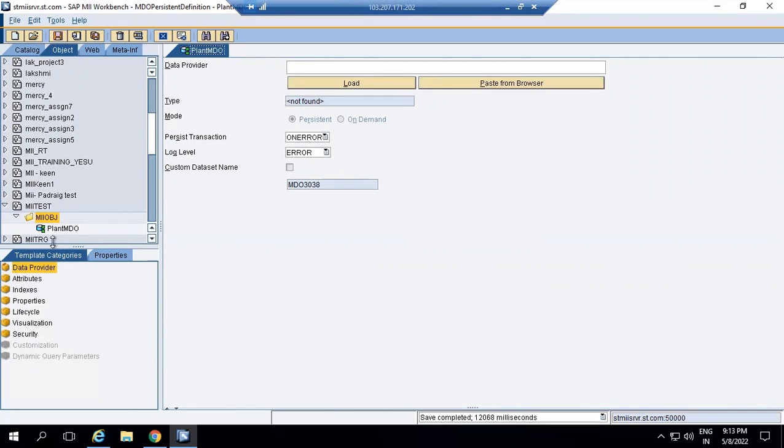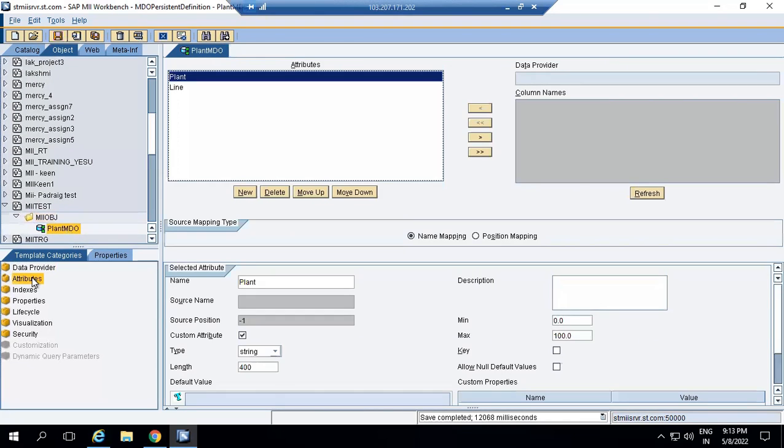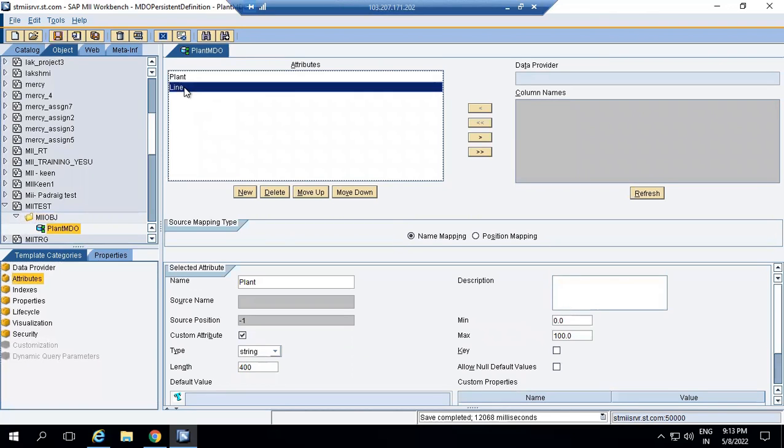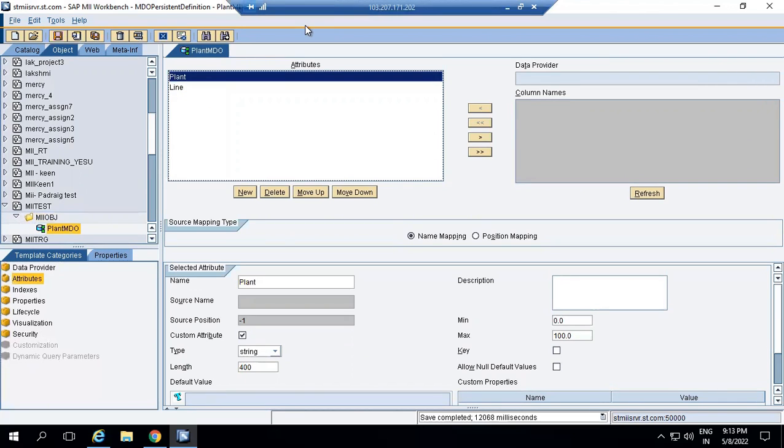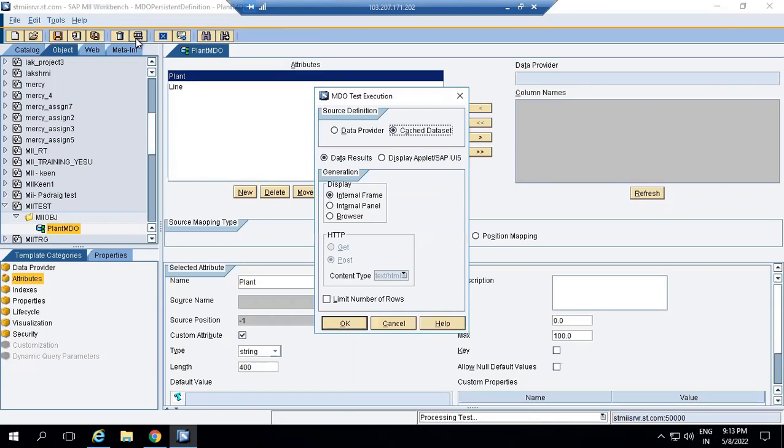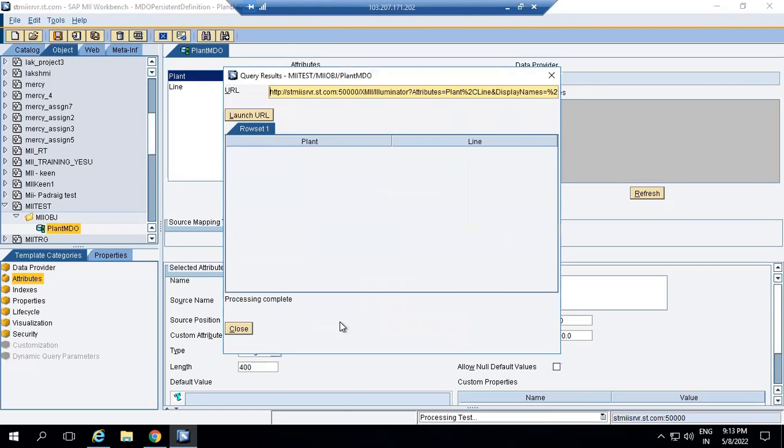Now you can see this is the MDO that you have created, and this MDO consists of two columns. One is the plant and another is the line. So now I'm going to run this MDO. Just click on Test and OK. Now you can see there is no data for the plant and line columns, right?